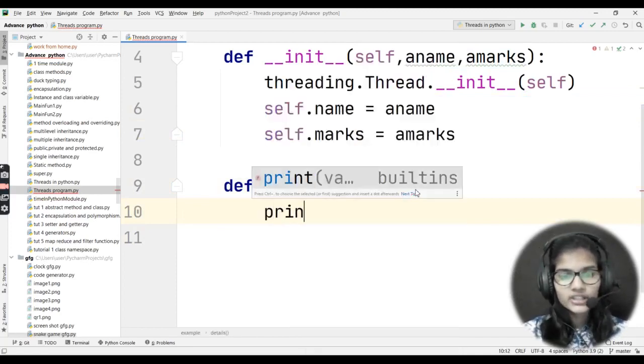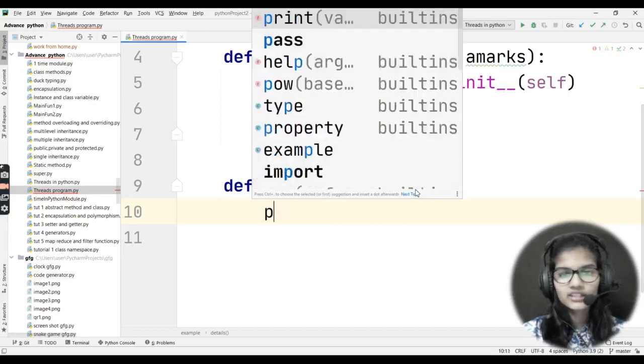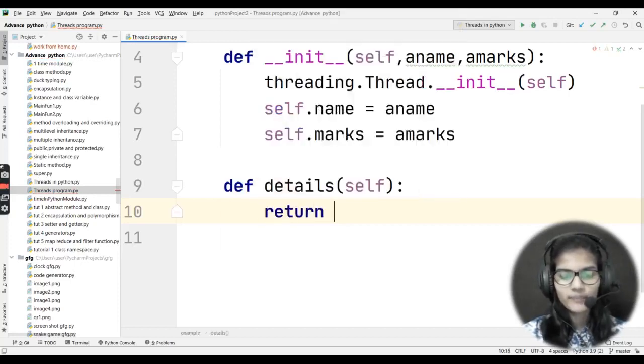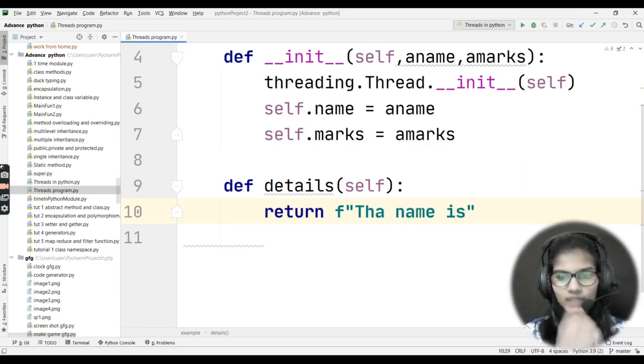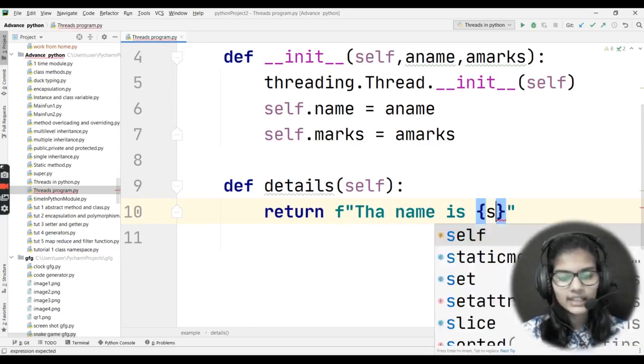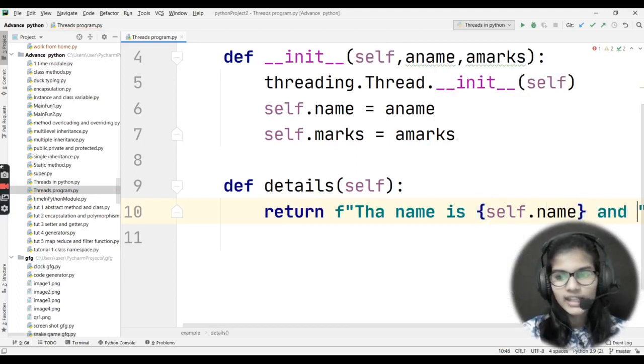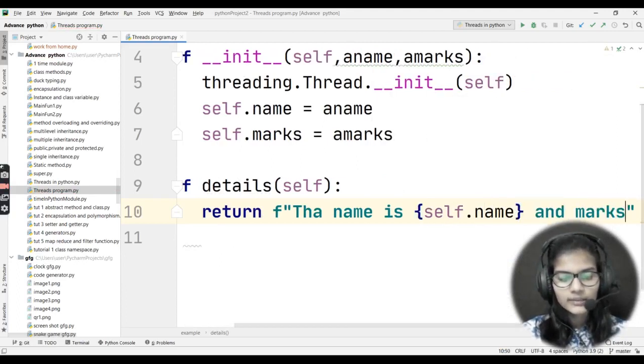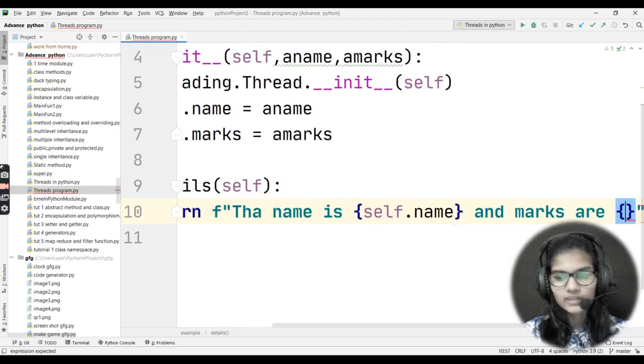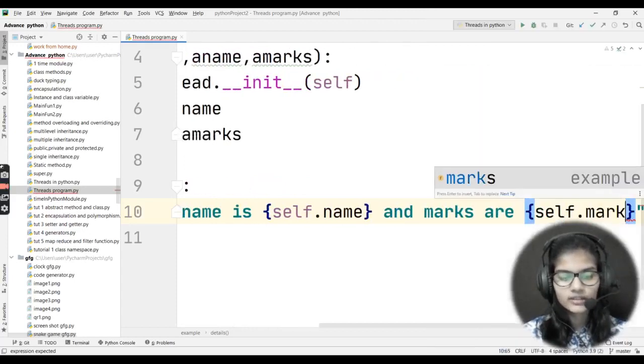So let me write the print statement, and instead of print, I'll write return here, return f string, and I just want to add here that, okay, I would write it like this. The name is, and in the bracket I'll be passing self dot name. The name is self dot name, and marks are, and in the bracket I'll be writing here self dot marks, right?